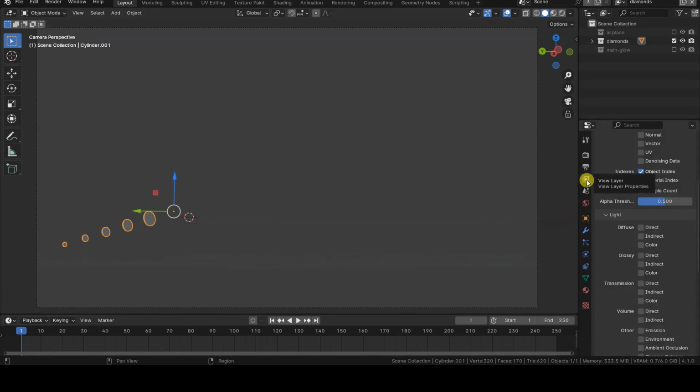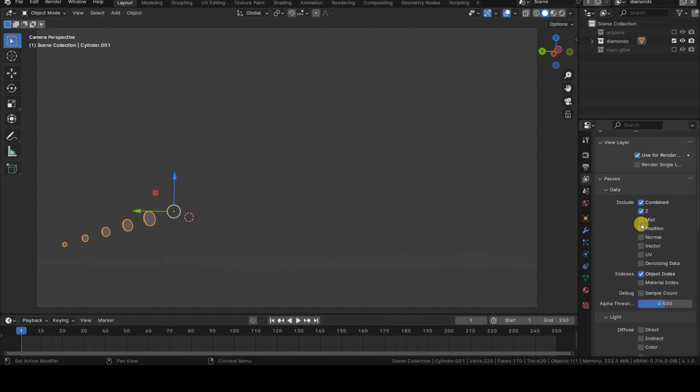In the View Layer tabs of the 2 view layers, we also need to activate the Z render pass in order to get the depth information in compositing. Depth information is indeed necessary to blend the various view layers with the Z-Combine node.